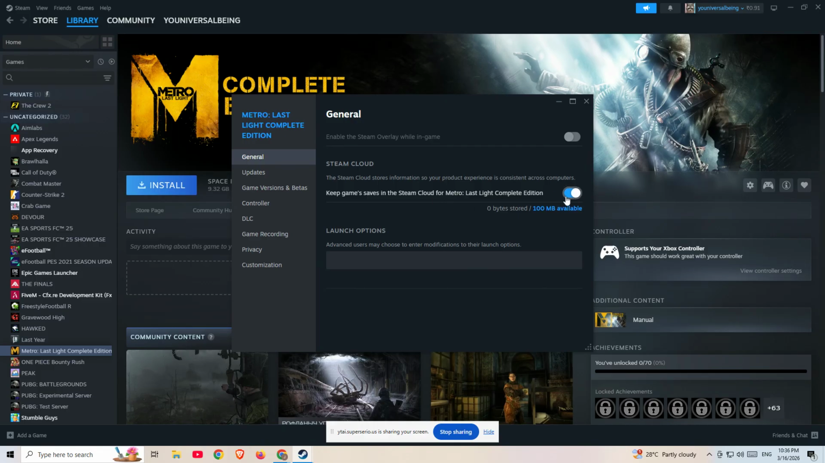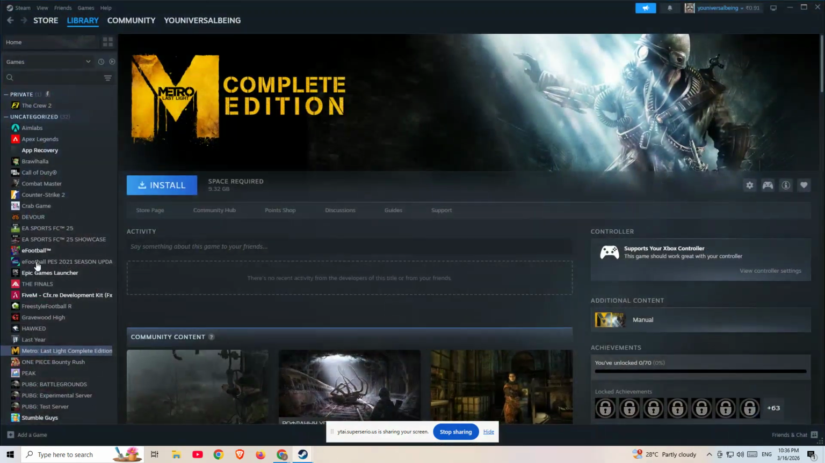If this setting is turned off, the game will not upload or download save data using Steam Cloud, which can trigger the sync error message. Once you enable this option, you've completed the main configuration needed for Steam Cloud to function correctly. Now the final step is to restart Steam so the changes fully apply. Close the Steam application completely and then launch it again. After Steam restarts, go back to your library and launch the game that previously showed the sync error. In most cases, Steam will now successfully sync your save files and the error should be gone.